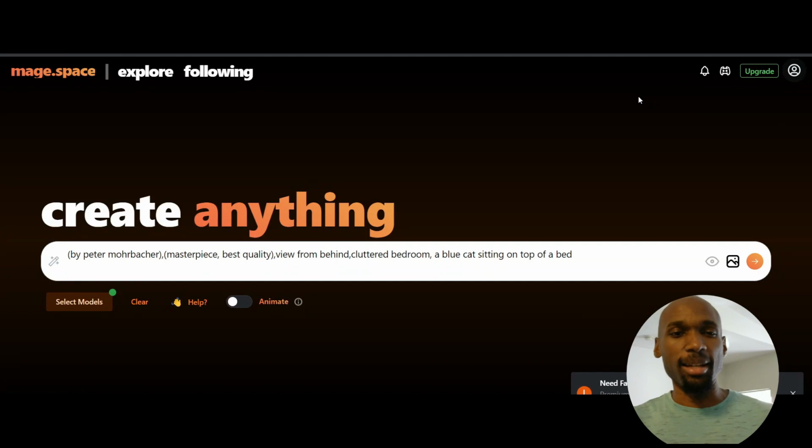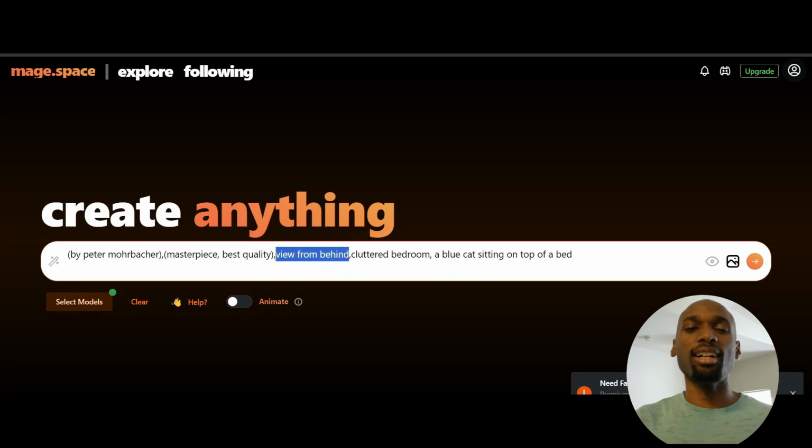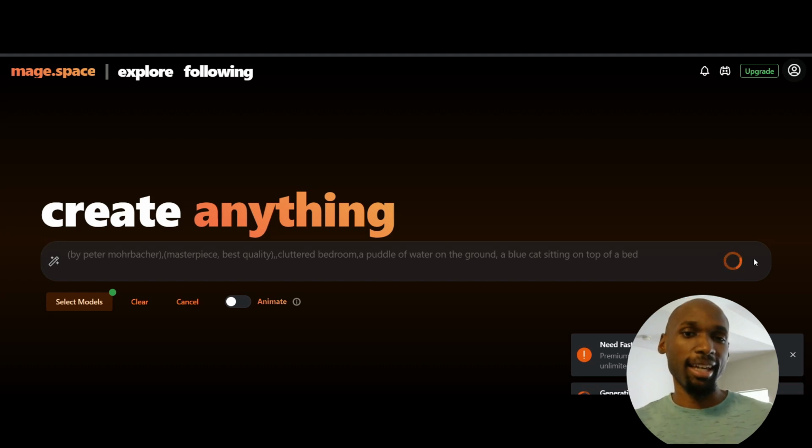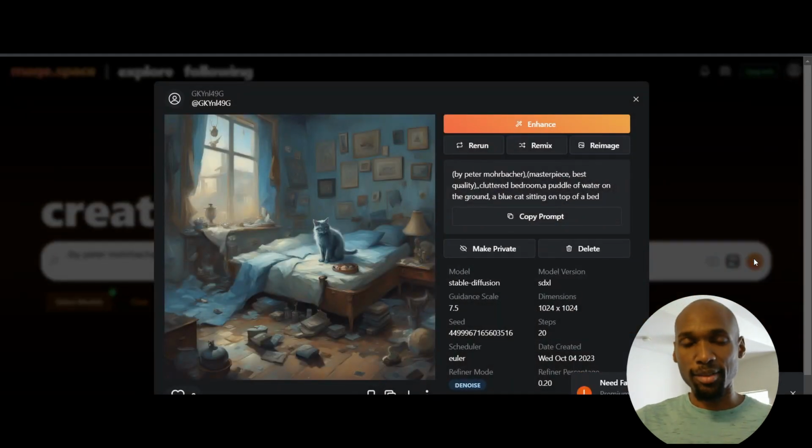Now let's change it from view from behind to, I don't know, a puddle of water on the ground. Let's see what that does. And we'll keep the blue cat sitting on top of the bed, the same artist, same style. As you can see, there's a bit of stuff on the floor. The cat is still on top of the bed. The art style is different from the earlier examples. Nice.